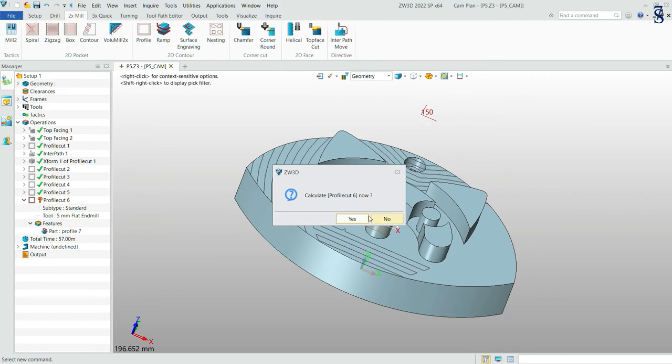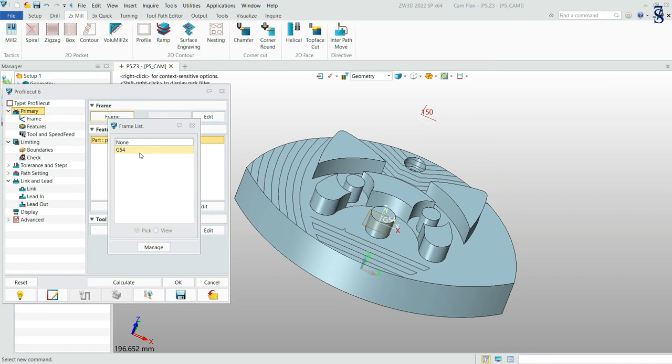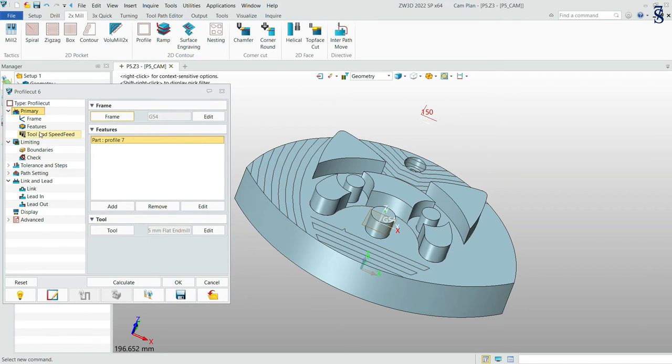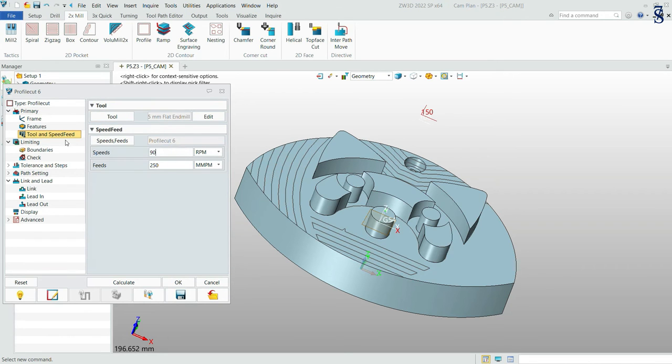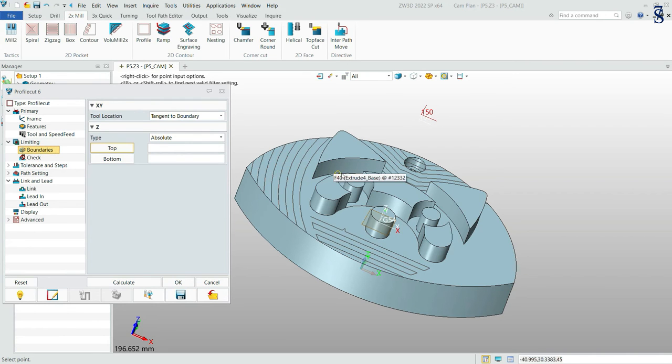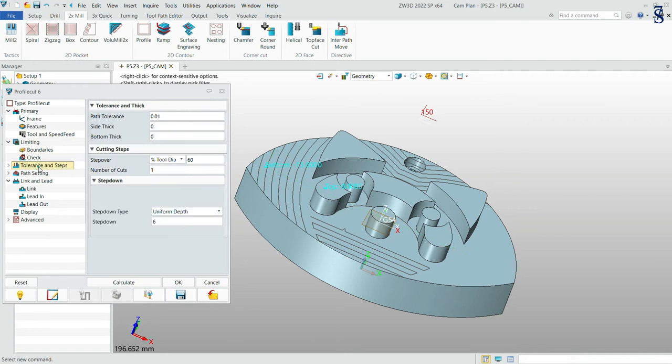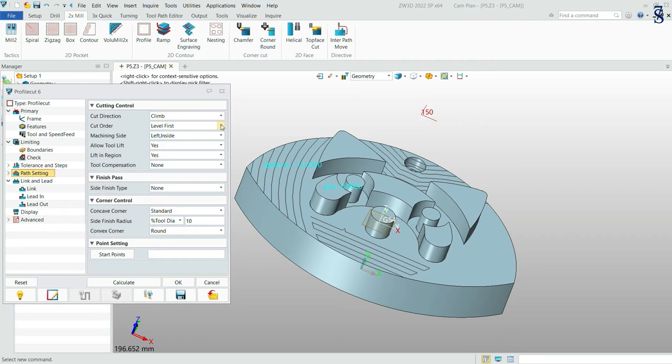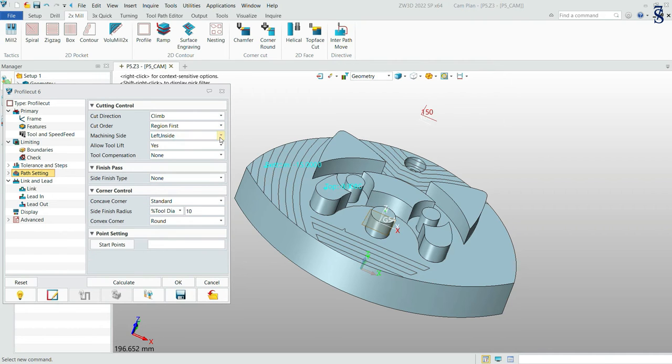OK. Now let us set the frame, G54, RPM, and feed rate. Boundary top is here, bottom is here. Side thick 0.5, bottom thick 0.5 as well. 3. Region first. Outside. 0, minus 10.